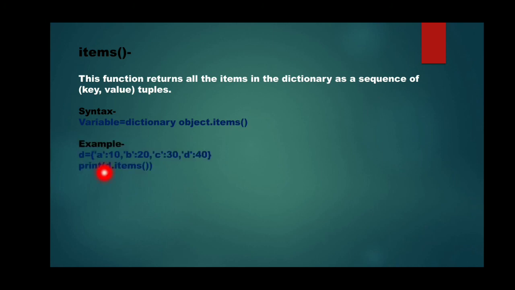This is the dictionary. When I write print d dot items, how is it going to display? See, it has created a list, and that list contains tuples of key value pairs. This is the first pair, A10. It is shown in the form of a tuple. This is the second pair, C30. It is again shown in the form of a tuple, and so on.